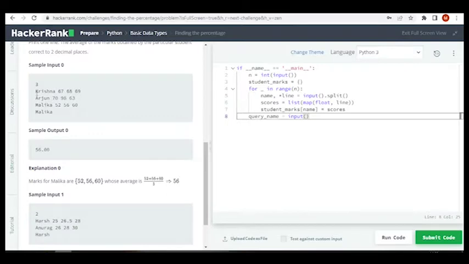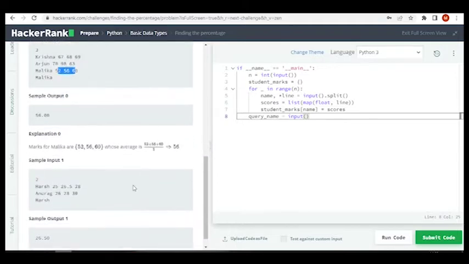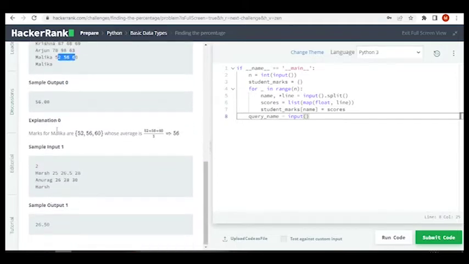They have provided marks for the 3 persons, and the query is Malika. So the output is 56 because 52 plus 56 plus 60 divided by 3 becomes 56.00. And similarly here the query is Harsh. So 25 plus 25.6 plus 28 divided by 3 becomes 26.50.